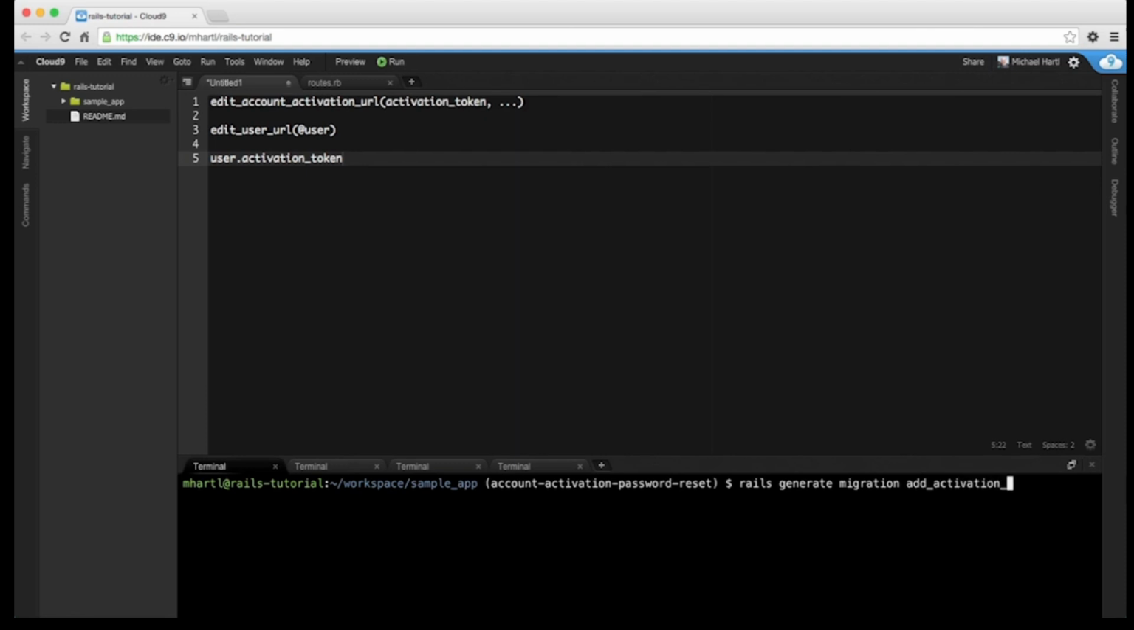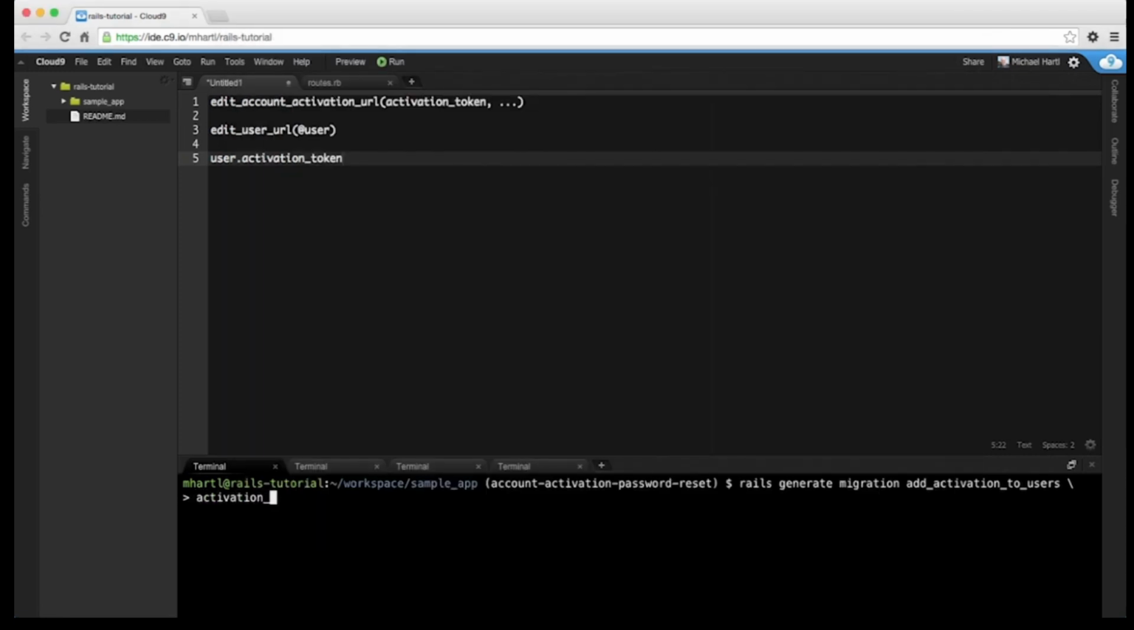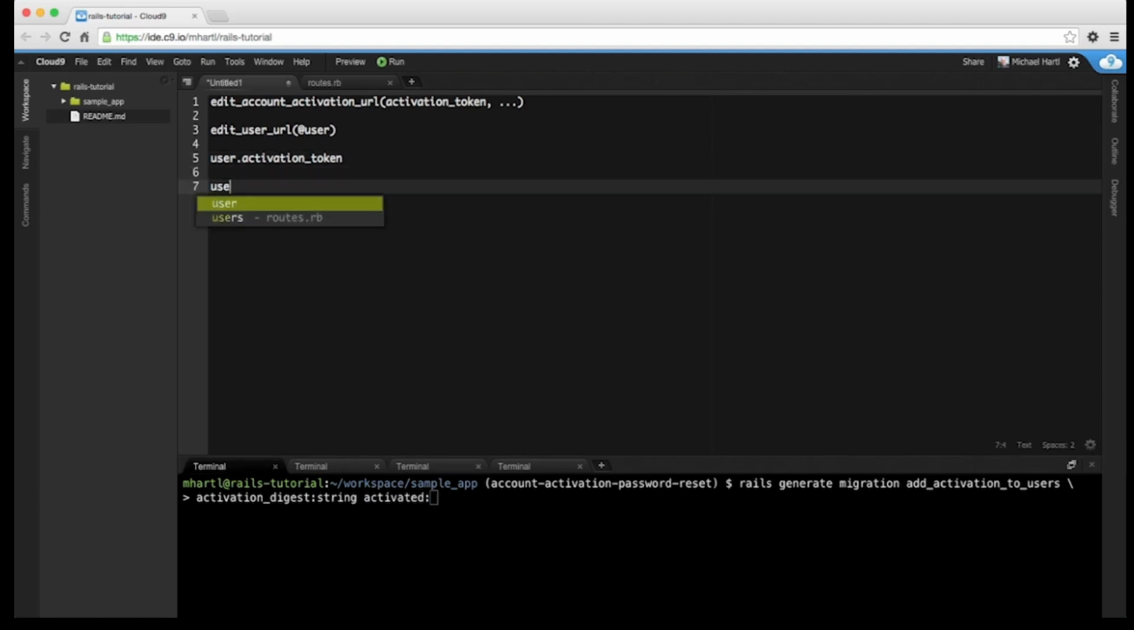We're going to add activation to users. And there are three things. There's the activation digest right here, which is a string. There's activated, which is a boolean, so that'll let us do things like this: if user.activated?. And then the activated_at datetime.